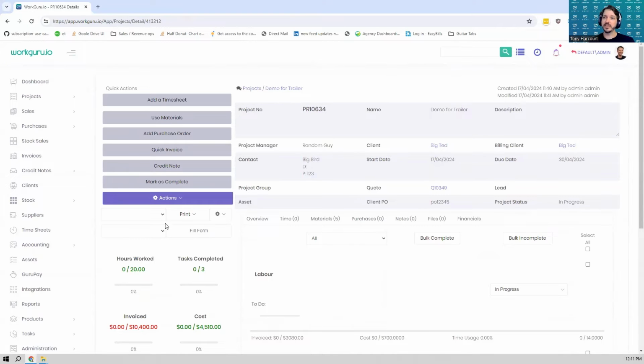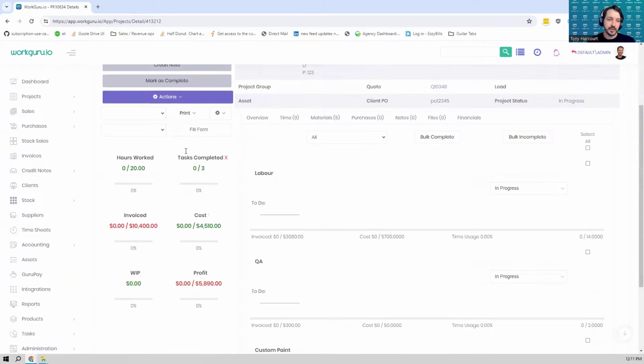That then takes us through to our main project overview screen, where all of the general details about what we're doing and who it's for are at the top right. The bottom left is probably the most important thing. These are our project profit widgets, and they tell you our actual performance against our estimate. So how are we tracking against what we expected? We've done 0 out of 20 hours work, completed 0 of 3 tasks. We've invoiced none out of our 10 grand, got no WIP, and we've got no profit at the moment.